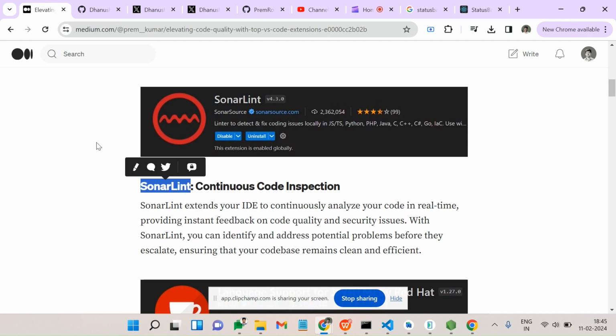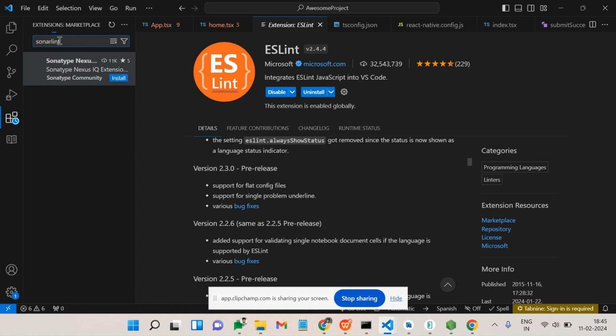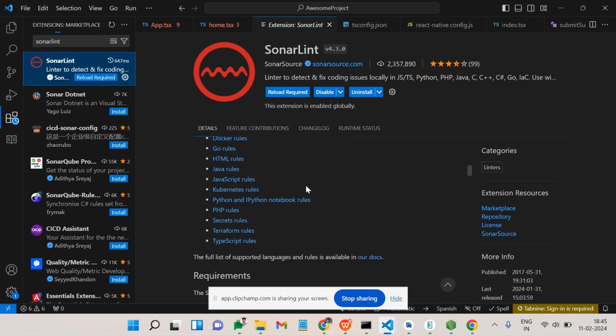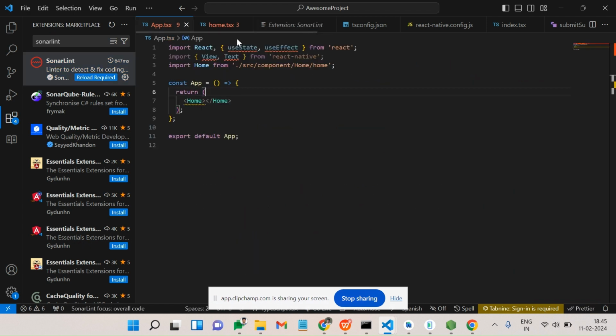SonarLint is the main, basic thing we should implement. For example, let's see here. So this is SonarLint. If you are using SonarLint and we write a lot of complicated code, it will show an error while writing the code itself. It tells you that you need to write the code differently.